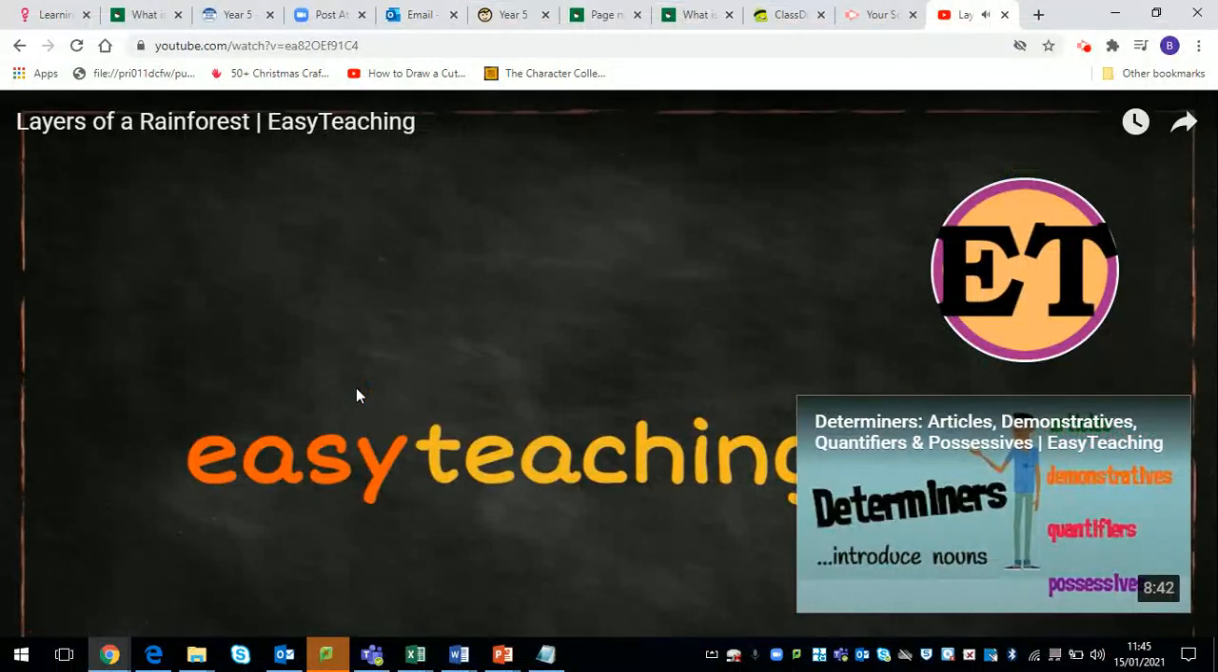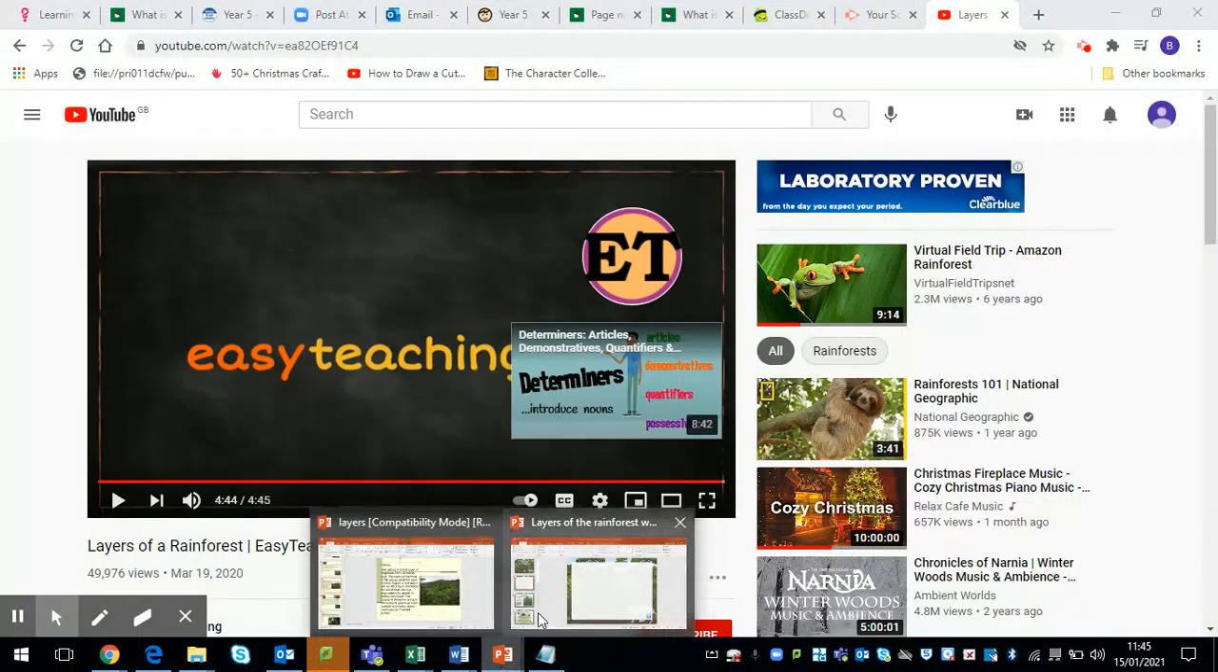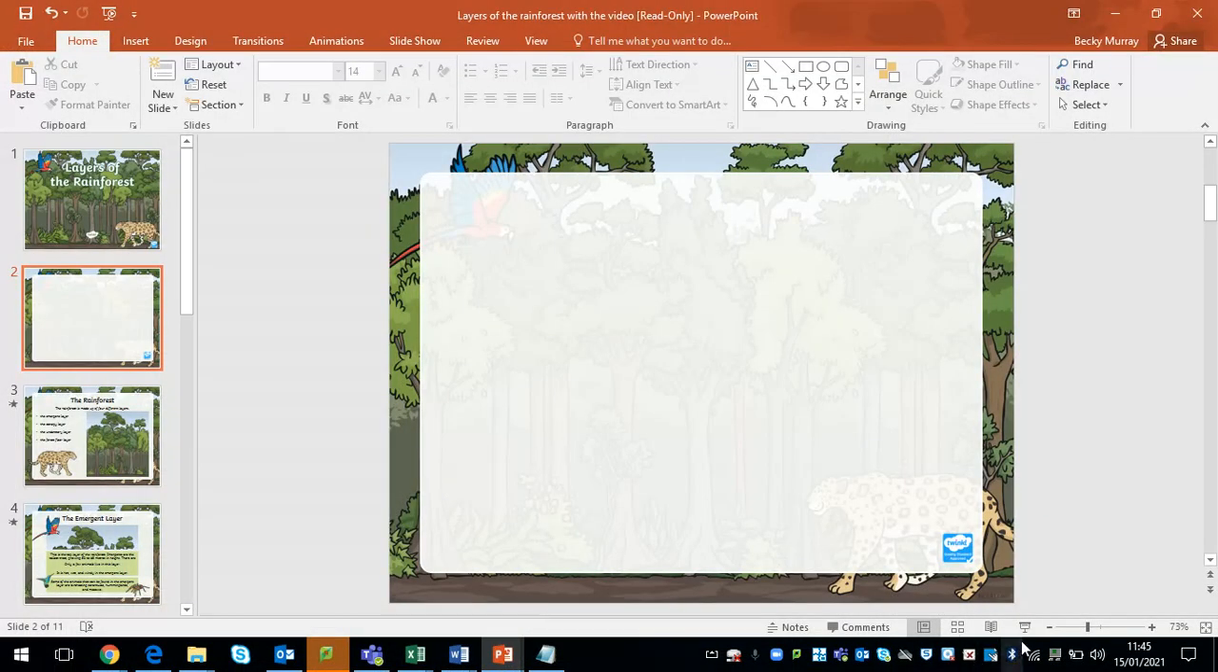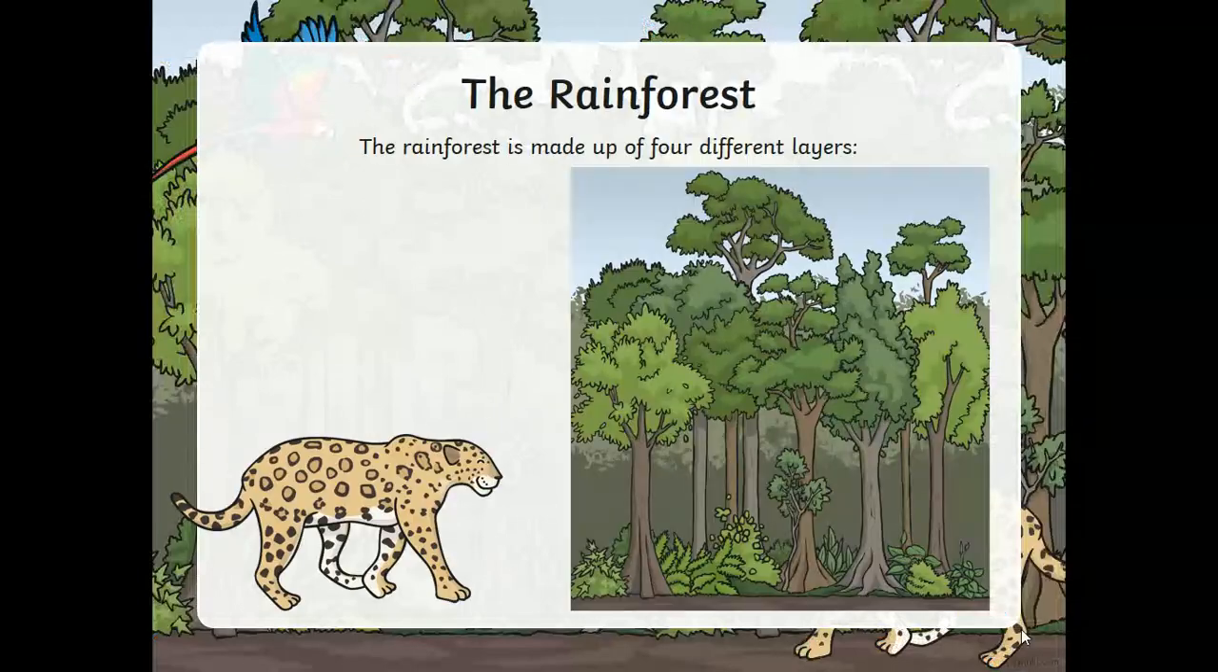Okay, so having watched that now, there's a little bit more of an insight for you into the layers of the rainforest. Okay, so let's have a little look then. Now we're aware that the rainforest is made up of 4 different layers. Just pause this video and see if you can recall what they were called. Let's see if you were listening to the video from before, and obviously if you can jot those down somewhere.